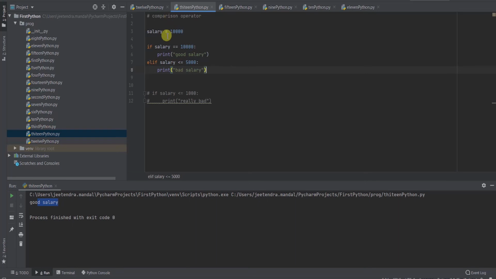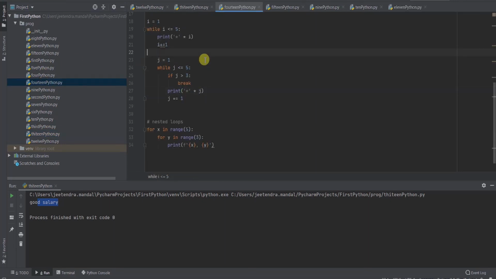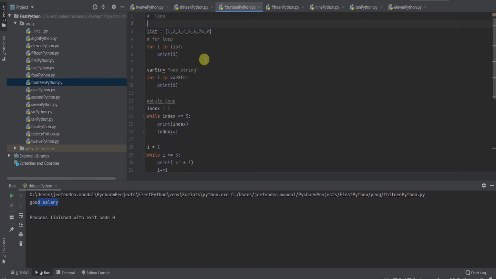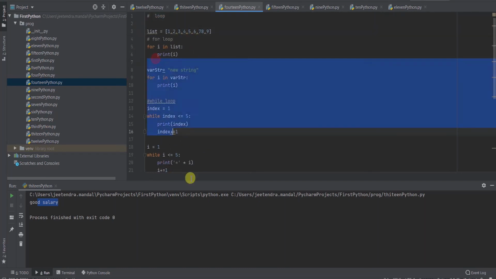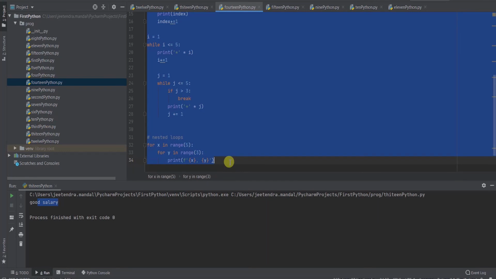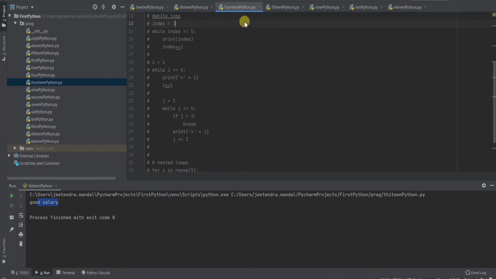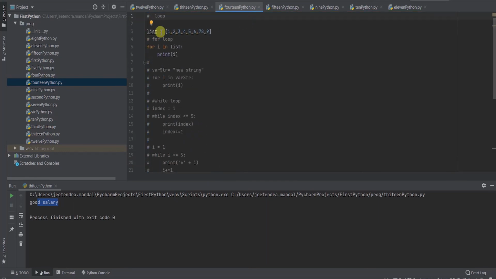So we have seen the comparison operators: equal to, less than or equal to, greater than, and like that. These are the comparison operators. You'll see the comparison operators in other programming languages as well. Now we'll see what we can learn next. What we are going to learn is the loop. I'll comment the rest of the part so that you will not get confused with the output. So here I am trying to demonstrate the for loop.